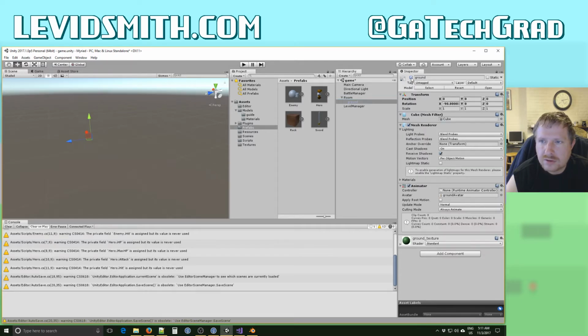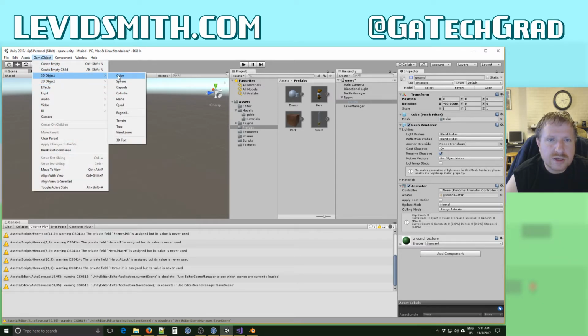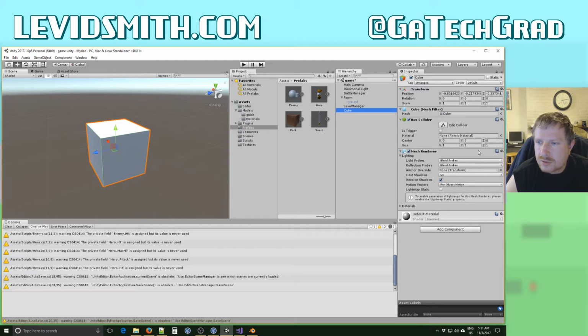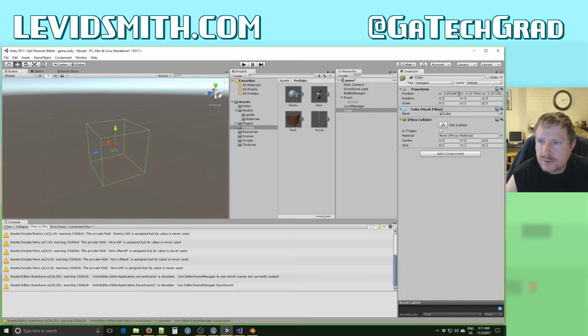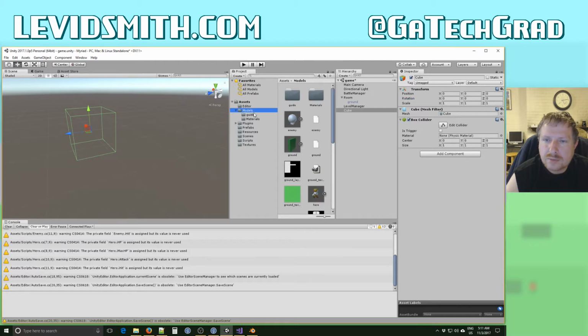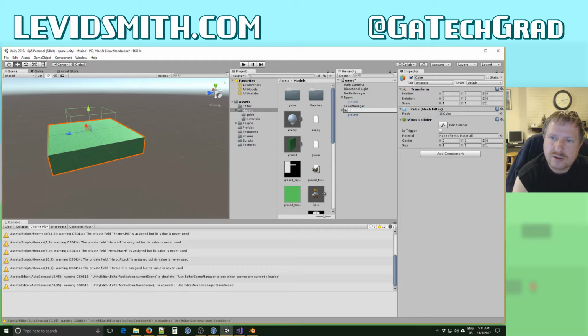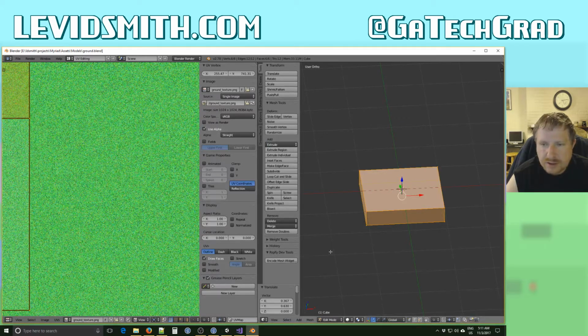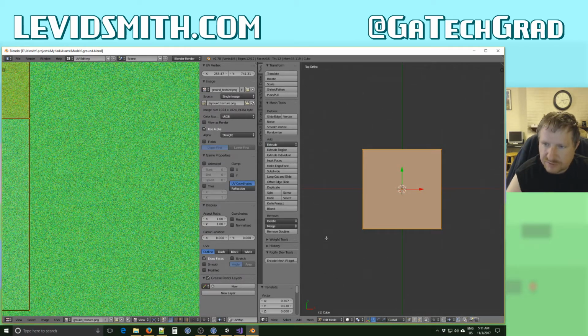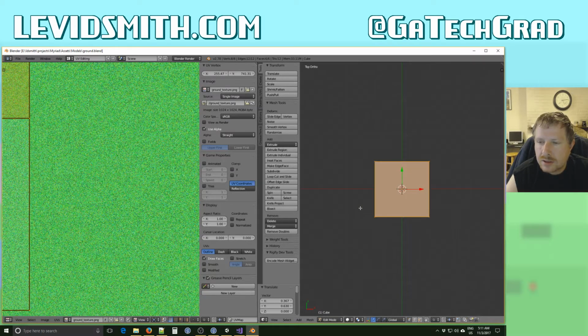I think I'm going to just undo that. So game object, 3D, cube. Going to kill the mesh renderer. Going to put this at 0, 0, 0. Go to models, pulling the ground here. It's going to be a ground with a capital G. Oh, that's 2x2x2. Crap. Scale 0.5.